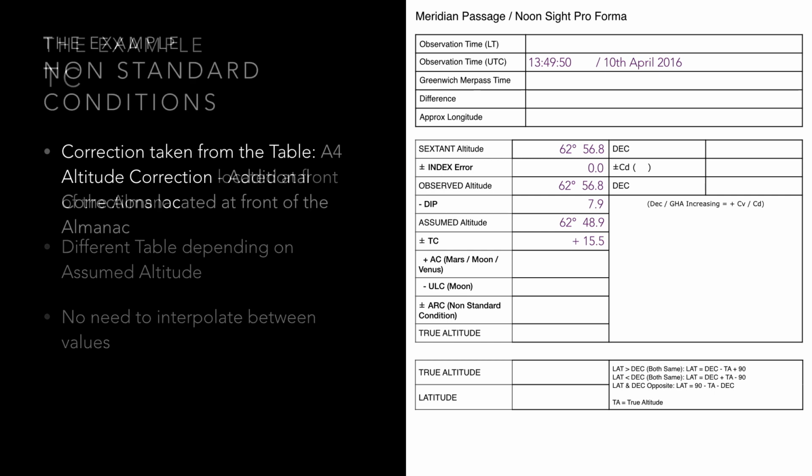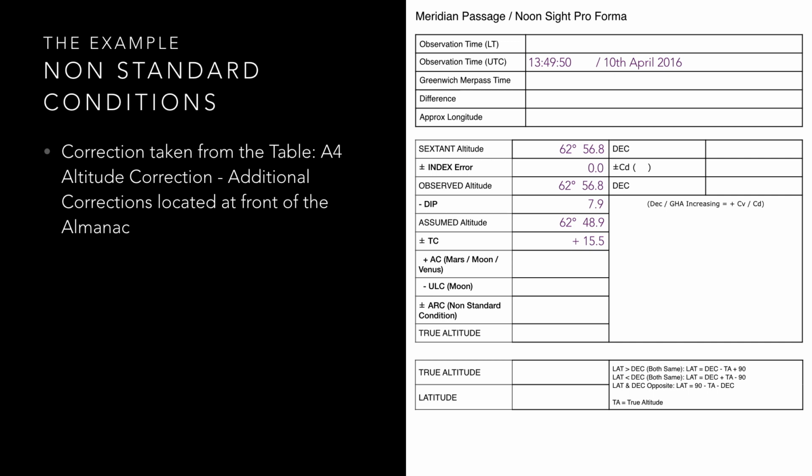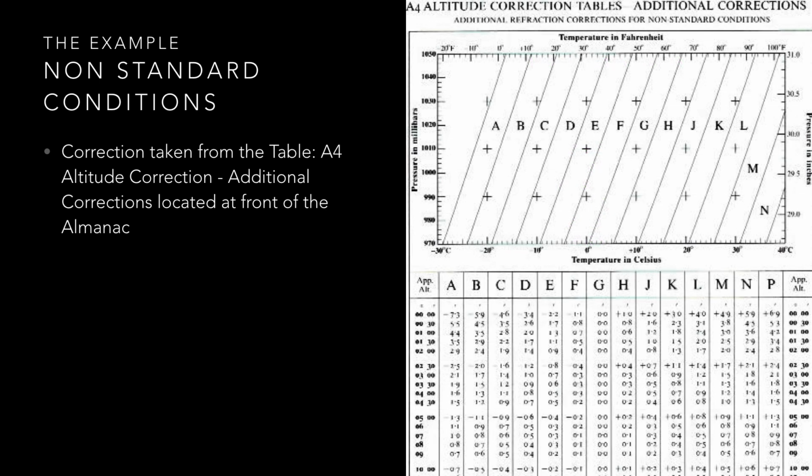Lastly comes the correction for non-standard conditions, which are contained in table A4, also at the front of the Nautical Almanac. Hopefully this table is self-explanatory, where using your current temperature and air pressure, you enter the graph at the top of the page and obtain the column to use. You then enter the table below the graph and take the correction value from the table for the apparent altitude of the body. In our case, we fell within column G, so our correction is 0.